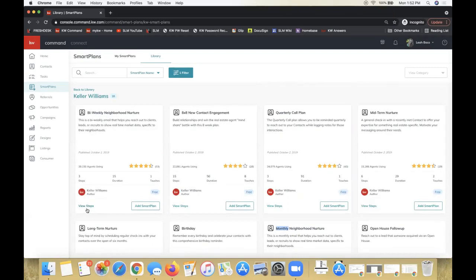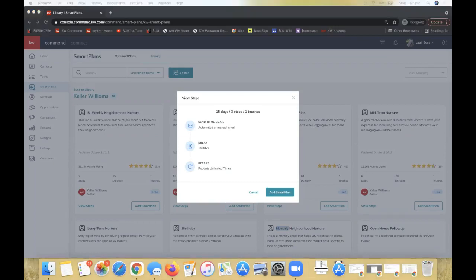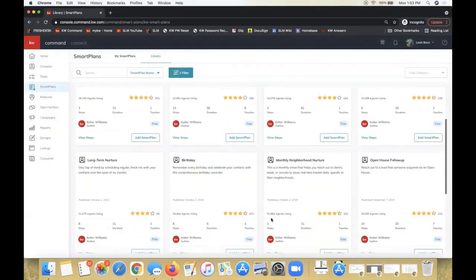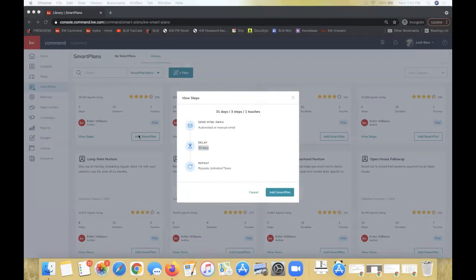Now I can see the steps on each SmartPlan by clicking view steps on the very bottom left. I realize this is not overly informative. Some of the smart plans that have more steps that we'll take a look at, like the long-term nurture and so forth, viewing the steps really does help. However, for this one, what it will do is send an email with the neighborhood nurture, which is that neighborhood landing page that we were just looking at. And I'll show you an example of one in my email. And it will then wait for 14 days, and then it will repeat unlimited times, right? So the difference with the monthly one is it will just wait 30 days instead. Okay? So depending on which one you want, you can pick either one.